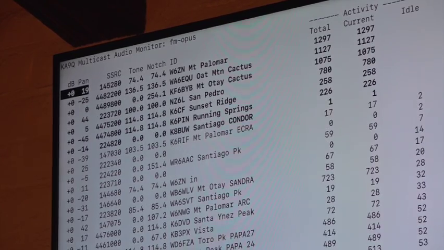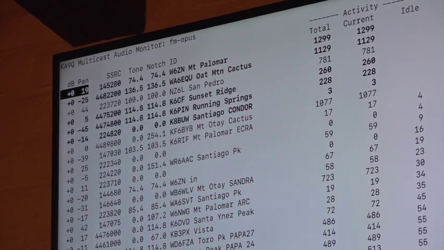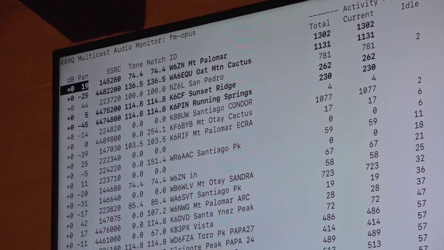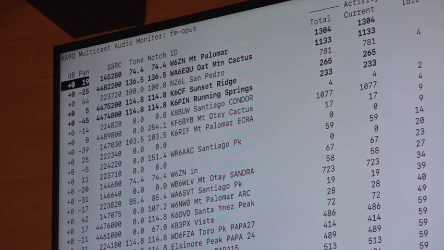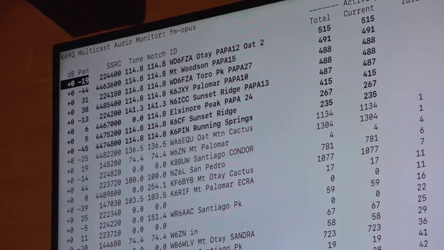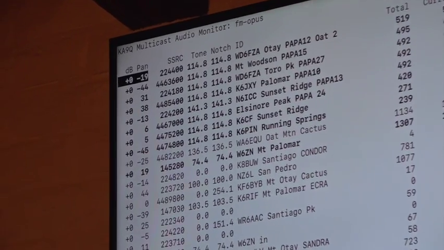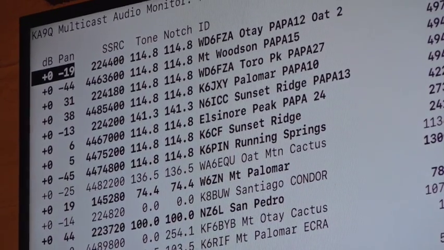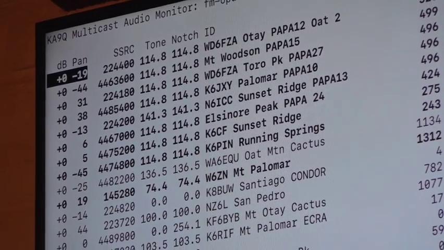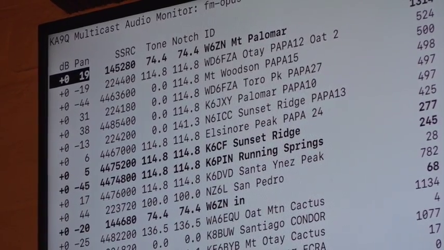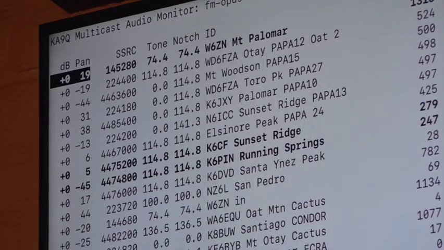If somebody wants to key up a Papa repeater, you can see what happens. Somebody key up a Papa system? Just kerchunk it. I'm sure nobody will mind. Oh, somebody just did. Okay, so I'm hearing Otay, Toro, Palomar, Sunset Ridge, Elsinore, I think. At least I think those are. I know they share frequencies. Okay, and it just dropped.